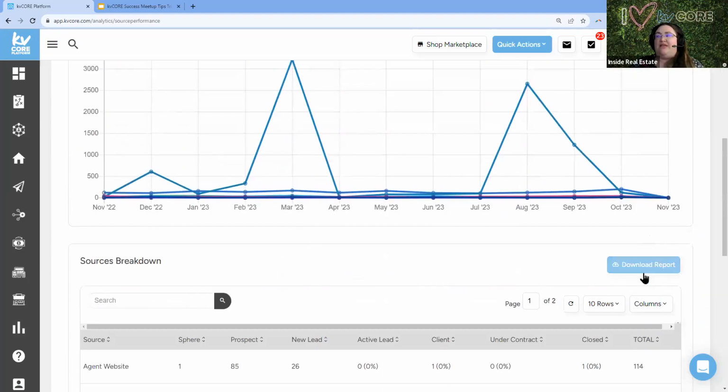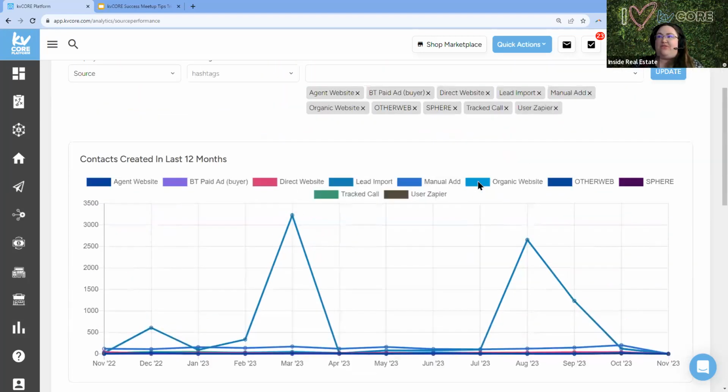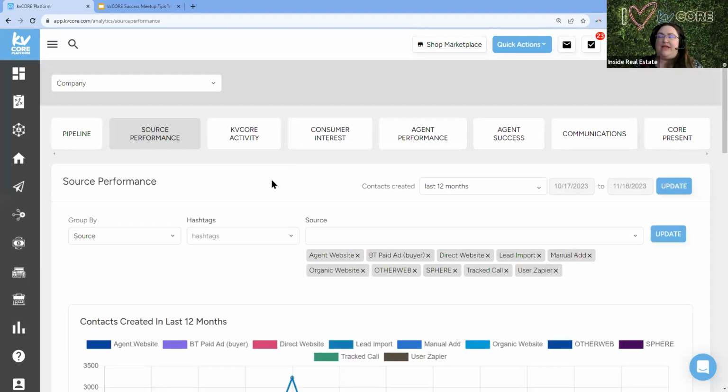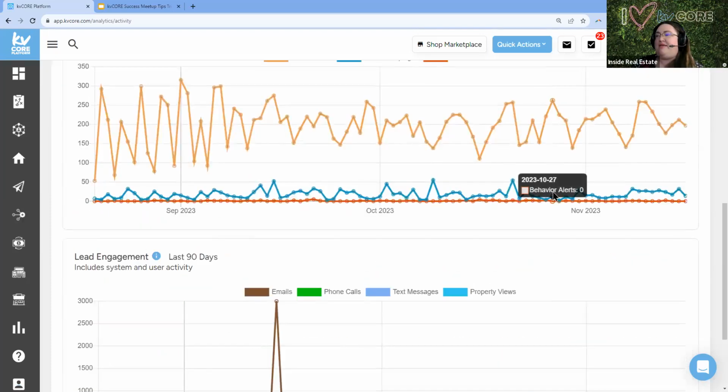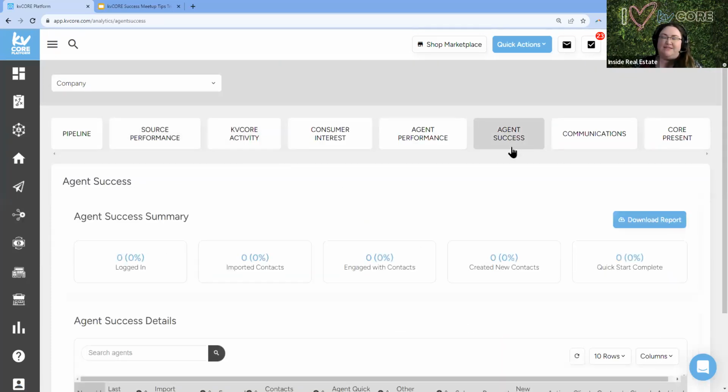So this one you can update, but other things, it's all for the last 30 days. So let's say I wanted to see what's been happening with my agent success over time. As we talk about workflows a little bit later, I want you to think about how often downloading these reports might be in your personal workflow.